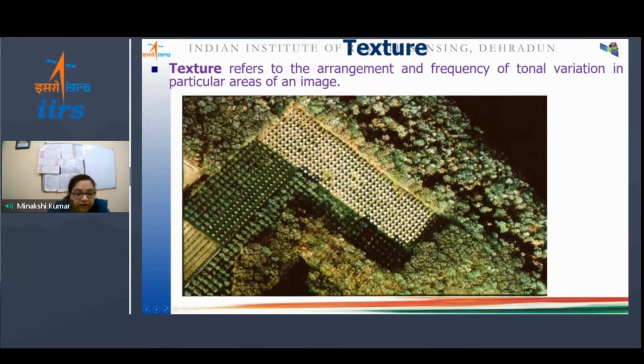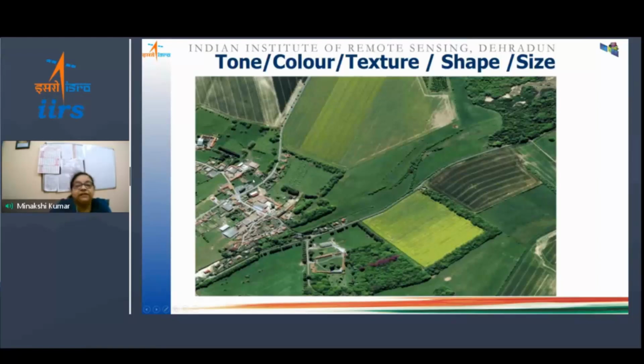Like you can see here, if you associate this area with a pattern of trees arranged with a specific distance, what is this? These are also trees. Now here they are arranged in a pattern. Here they are not arranged in a pattern, but they are exhibiting a texture. This is a rougher texture, and this is a smoother texture at the same scale. So in the next image, you can see examples of tone or color, texture, shape, size, as well as pattern.